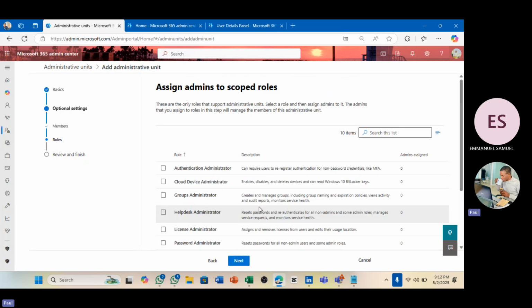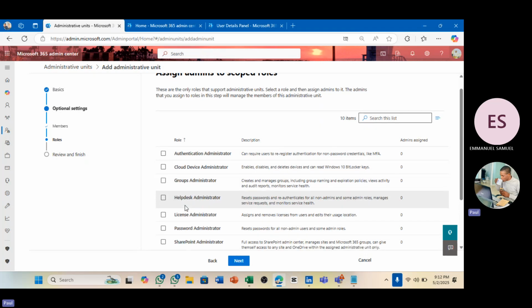And then we'll click next for the role. Which role do you want to give to them? These are the only roles that support administrative unit. Select the role and then assign admins to it. So what do I want this user to do? Which role should I give? Let's say, okay, be the help desk. I can say be the group administrator. I can say be the global administrator. Now, if I say the user should be a global administrator, it doesn't mean they can apply that role to other users. It will only be restricted to users that are within the administrative unit.